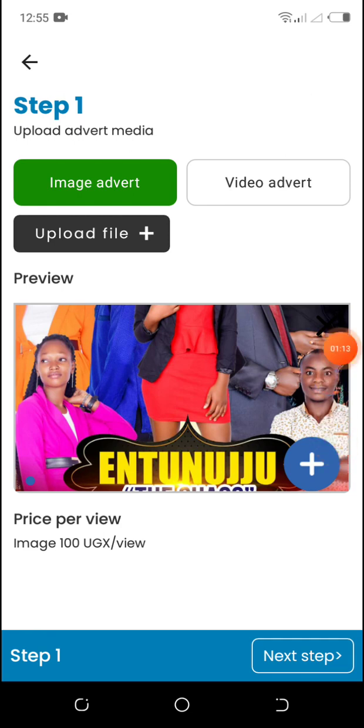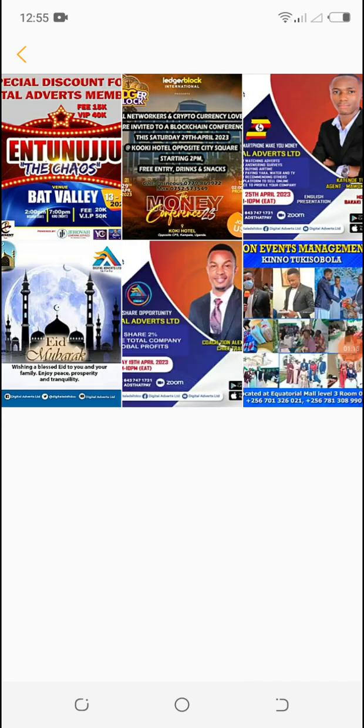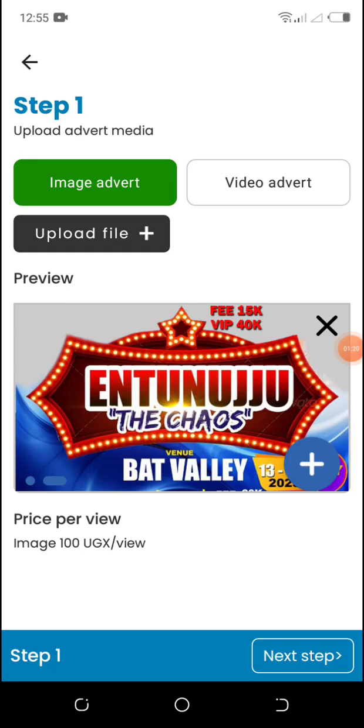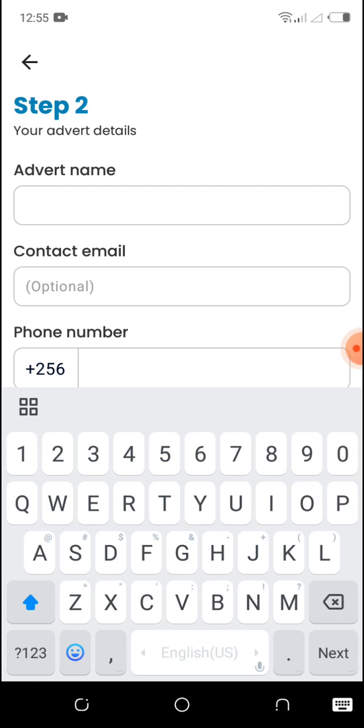You click on the plus to add more. It will take you back. You go in the folder still, you choose the second advert, and after that you say next. You can go up to 5 images. So you click next. Once you click next, you come here and you choose the advert name or the title which has to be seen.